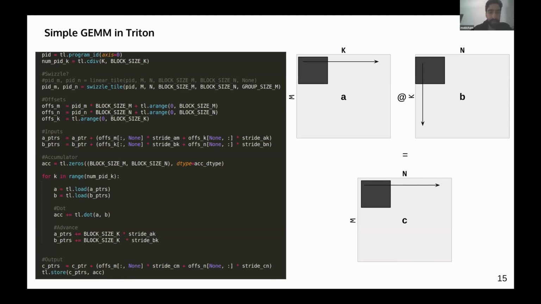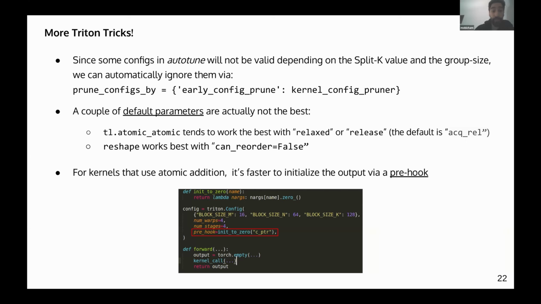And the way you take care of this is by early pruning. In Triton, you can define how to prune these autoconfigs, and you just say, oh, I'm going to check the group size. I'm going to check, for example, for split K, you also need the K to be divisible by block size K multiplied by split K. So some split K values will not be compatible with your auto-tuning parameters, and you just get garbage results. It's not going to crash, but you need to make sure that the auto-tuning parameters are valid. So you need to check all the shapes and make sure that everything is correct.